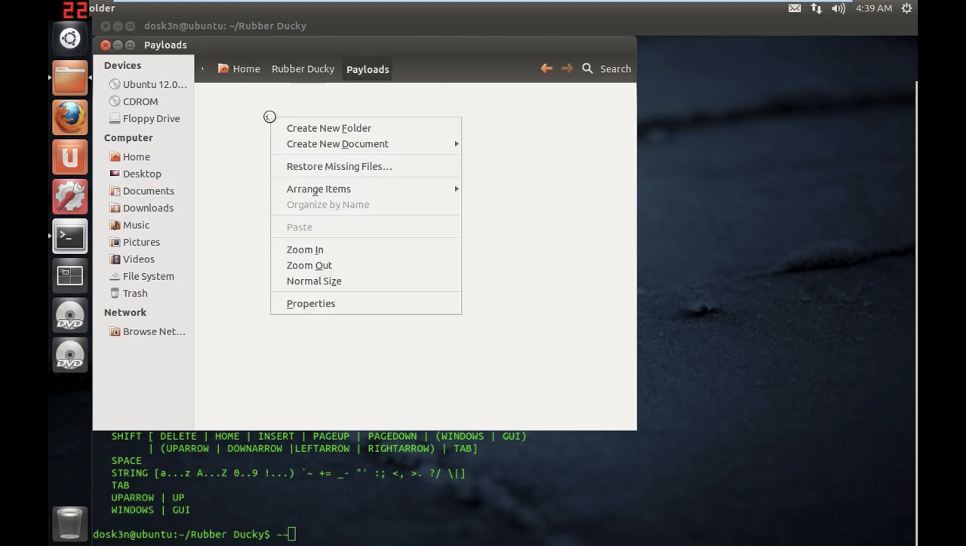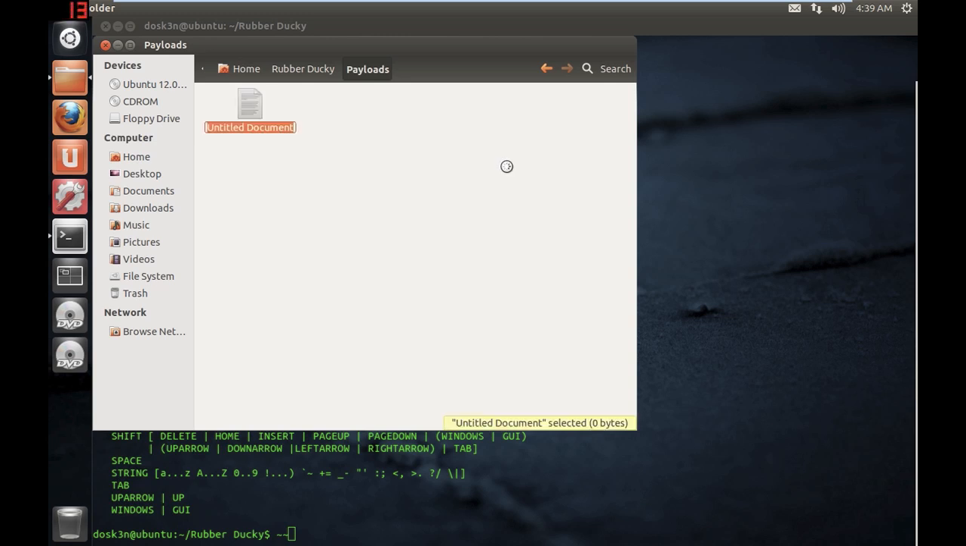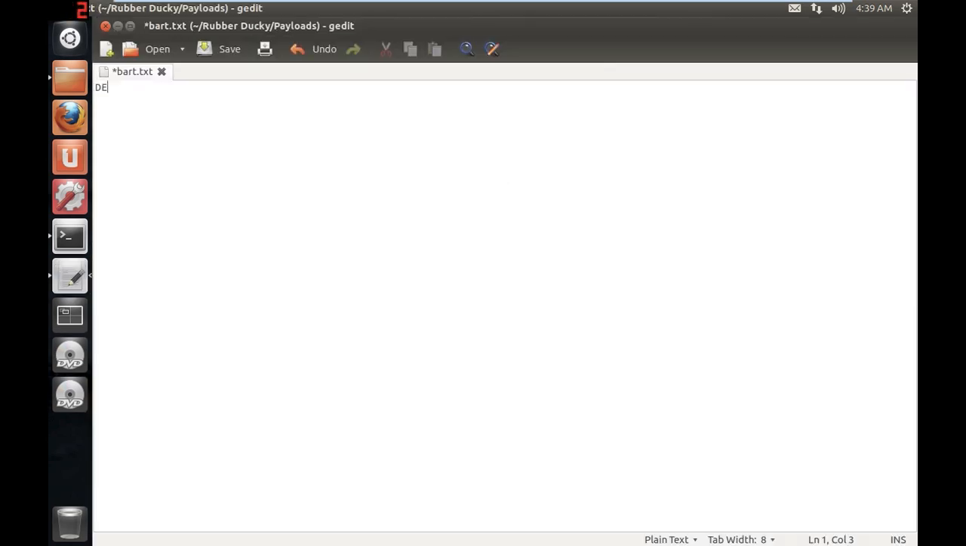Next we want to create our source code file, so go ahead and create a new file. In this case I'm going to call it bart.txt. Open it up in a text editor and we'll start programming.